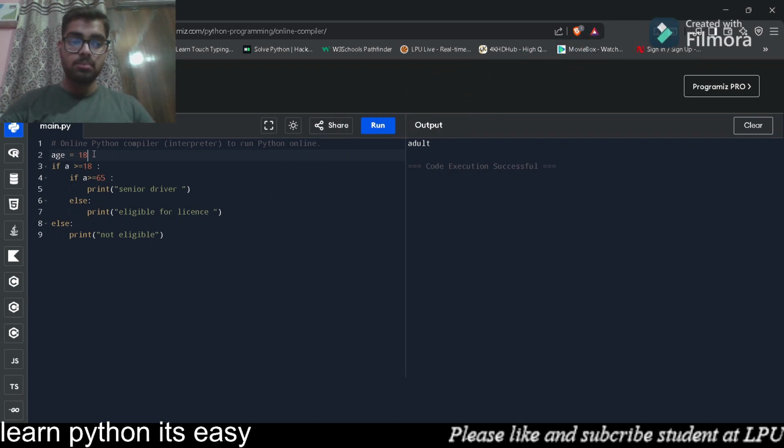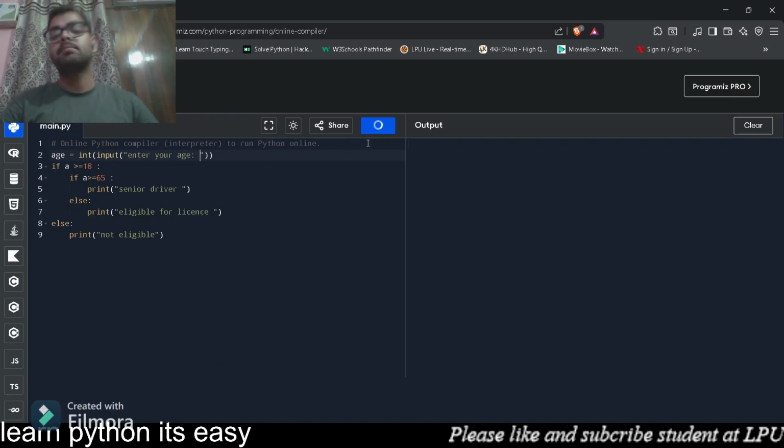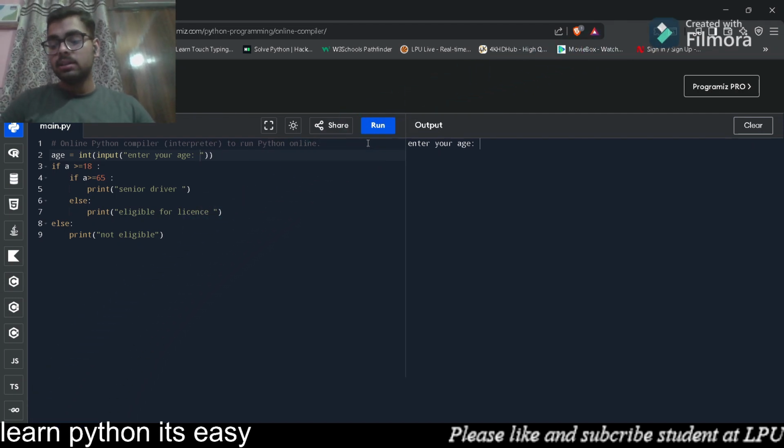And I'll write age equals int input, enter your age. So when I execute this program, my code will ask me to enter my age. I'll enter my age as 42.